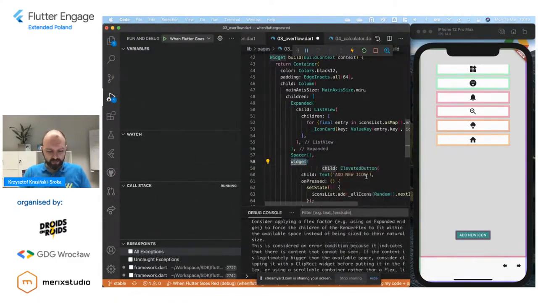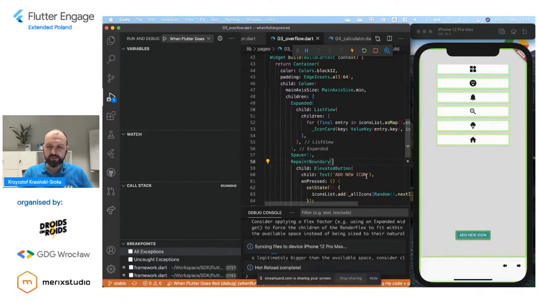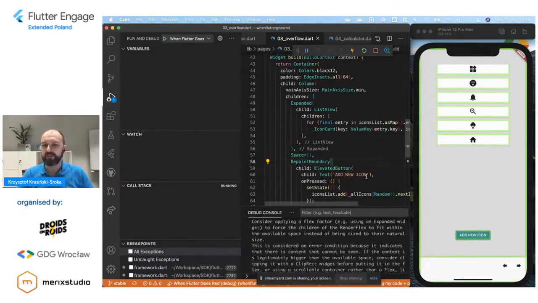There is a very nice tool called repaint boundary. And we can use repaint boundary. So the default algorithm for repainting things is that Flutter, when it repaints a smaller widget, tries to go up, up, up until it finds a repaint boundary. And when it finds a repaint boundary, then it distributes the repaint from that repaint boundary down until, of course, it meets either the end of the widget tree or another repaint boundary.